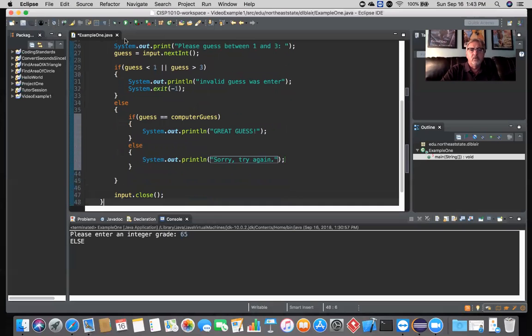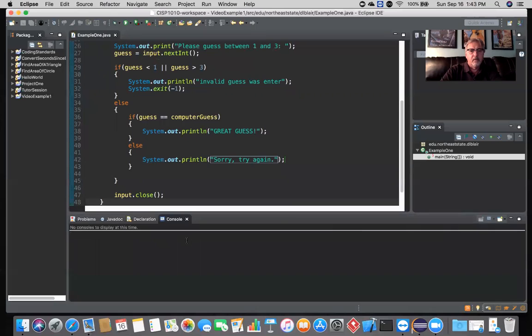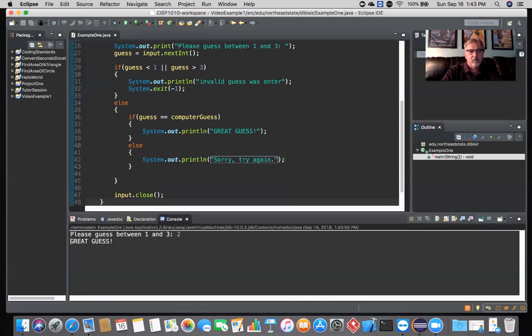Let's run and check it real quick. So I'm going to try a guess between 1 and 3. 1, sorry, try again. Let's do it again. Eventually, I'm going to get sorry, try again. 2, great guess. So eventually I did get that.